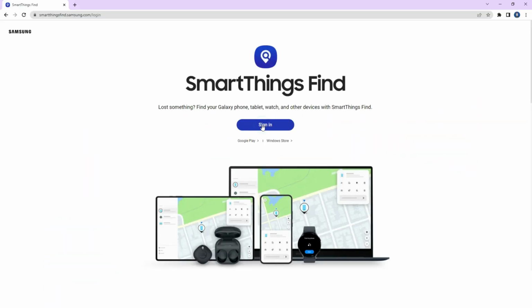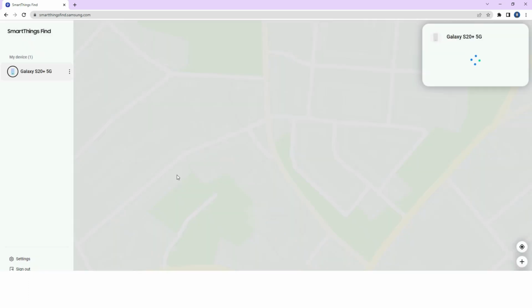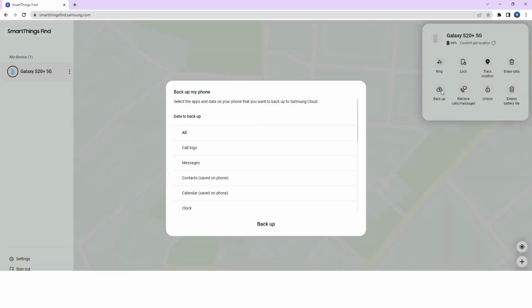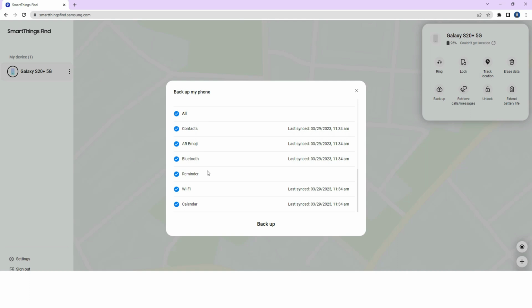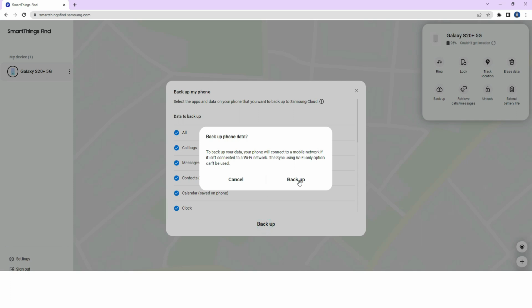Step 1. Visit Samsung Find My Mobile page on your computer. Step 2. Click Sign In and enter your login credentials. Step 3. From the menu that appears, select Backup. Step 4. In the next box, choose all the data types you wish to backup. Step 5. After choosing data, click Backup.